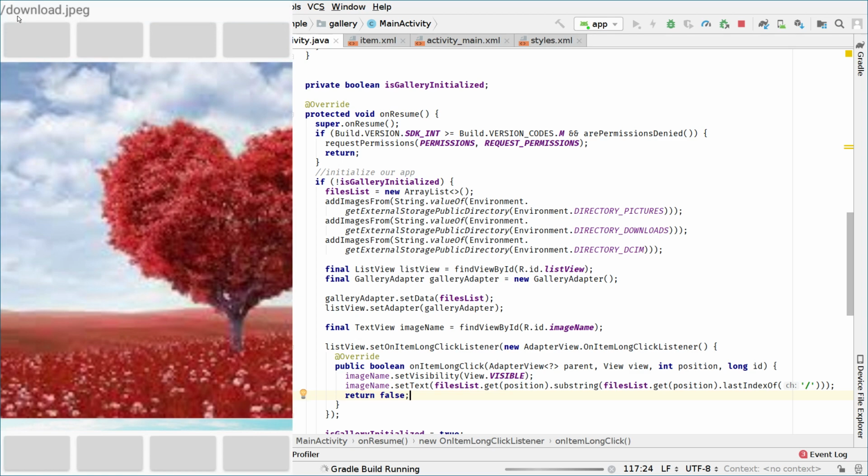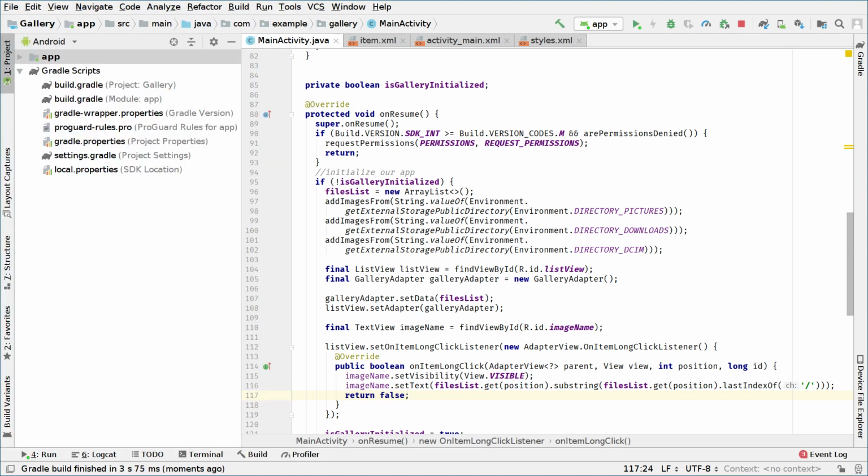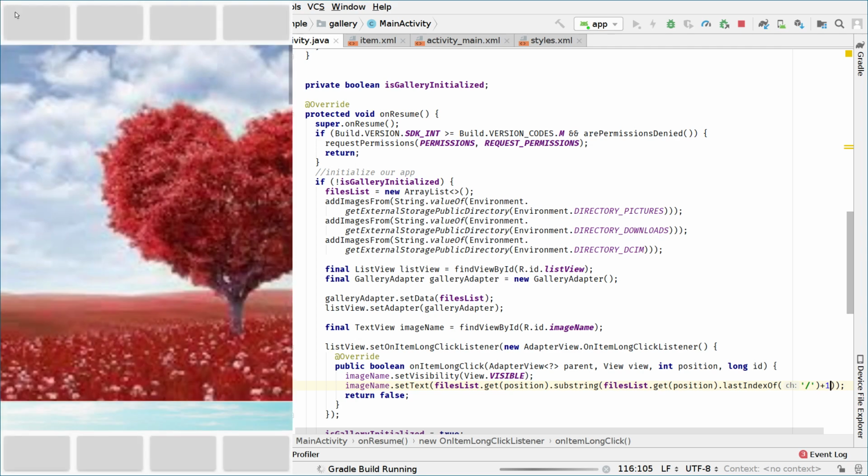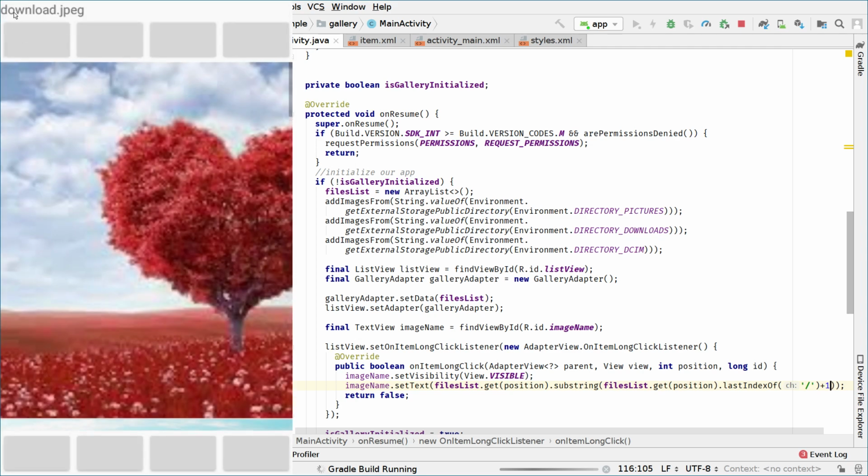That's the name. So let's see, we don't want this previous slash. What we do to delete it, we will just add 1 to this. So we're going to say add 1, and we will check that the substring we created is working. And I long click, and now I have only download.jpg.